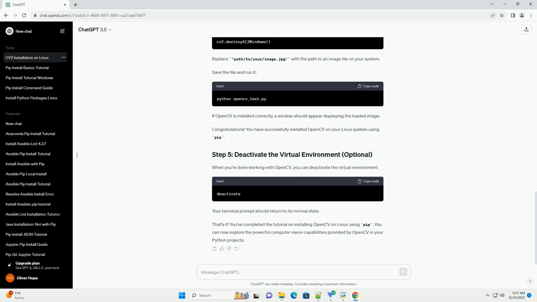That's it. You've completed the tutorial on installing OpenCV on Linux using pip. You can now explore the powerful computer vision capabilities provided by OpenCV in your Python projects.